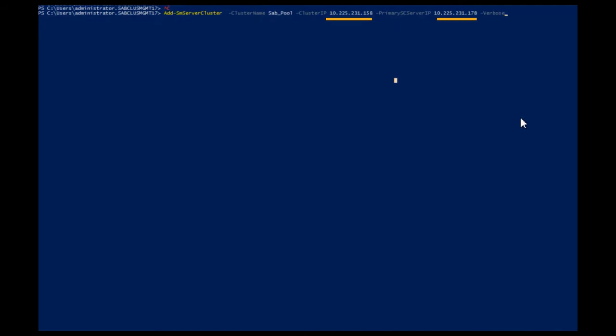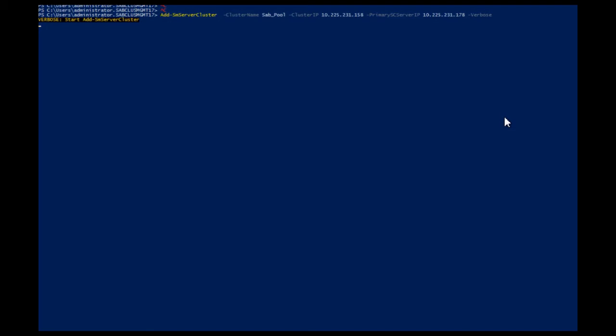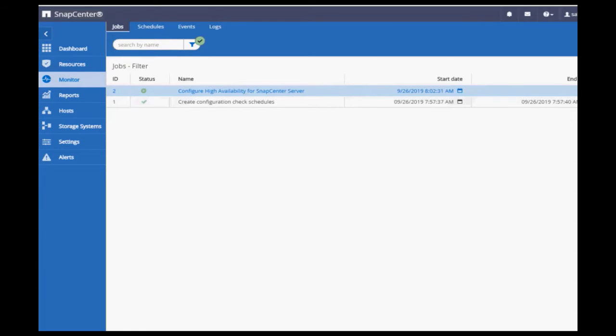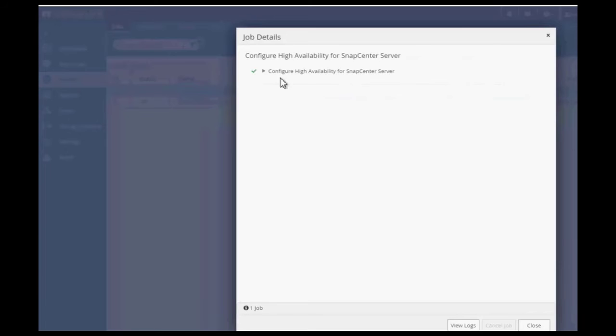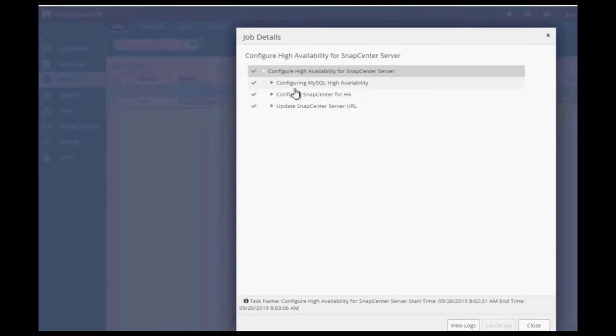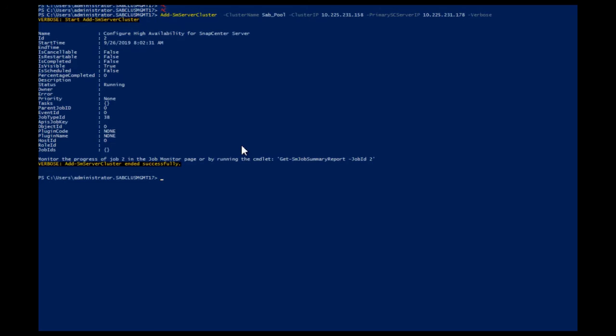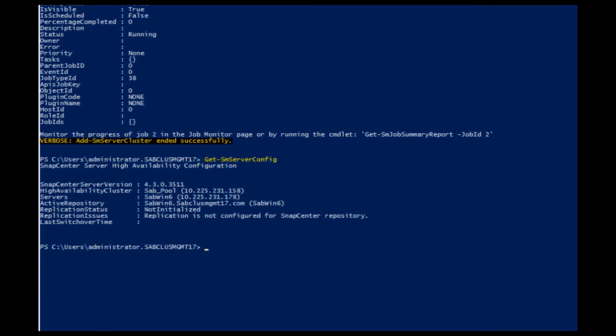Now go back to the Node 1 PowerShell interface and configure Node 1 as a part of a cluster group. Check the status of the job from the PowerShell interface, or the same can be validated from SnapCenter Server Monitor tab. SnapCenter Monitor tab shows the step-by-step detail of the setup. Next, check the status of availability settings from Node 1. Node 1 is added, but the replica copy of MySQL database does not exist.